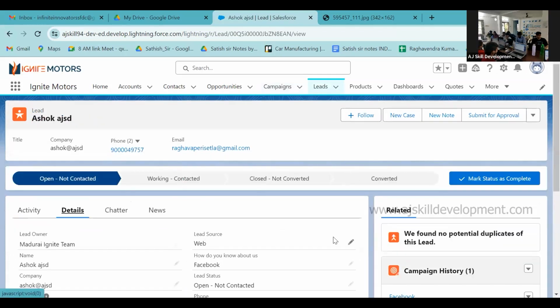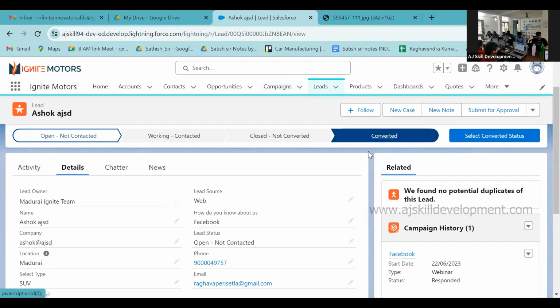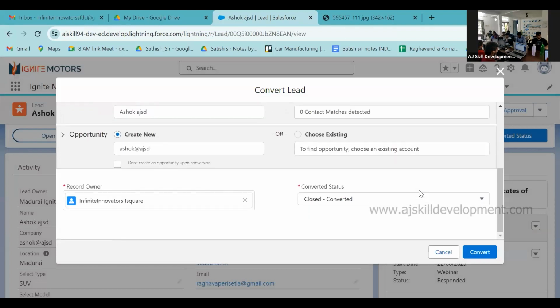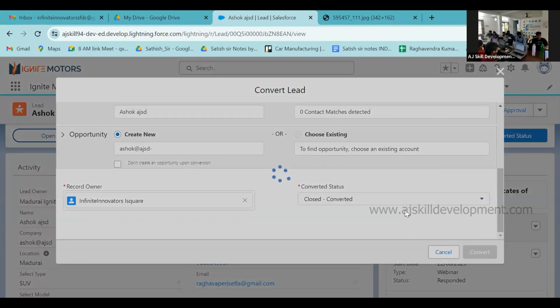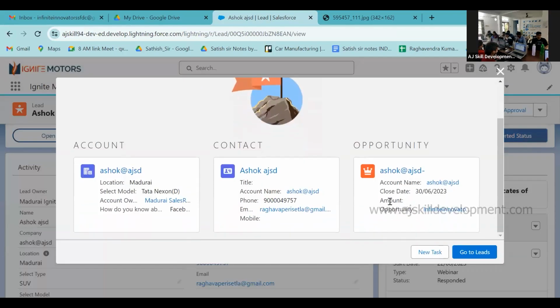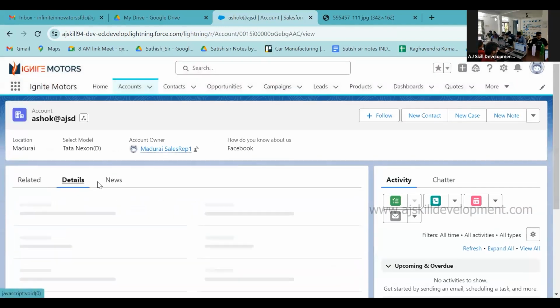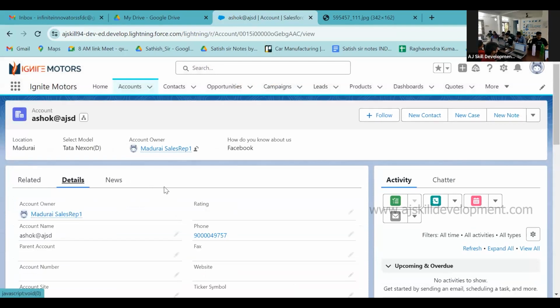Now we are going to convert this lead. Click convert. Close convert. Yeah, our lead has been successfully converted into our account, contact and opportunities. Go for account. This account object will be expanded by Kishore.